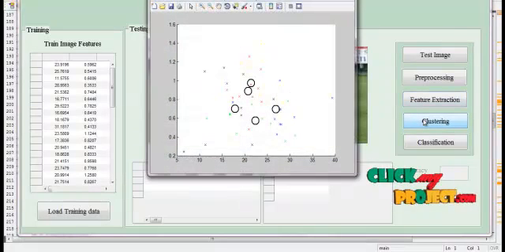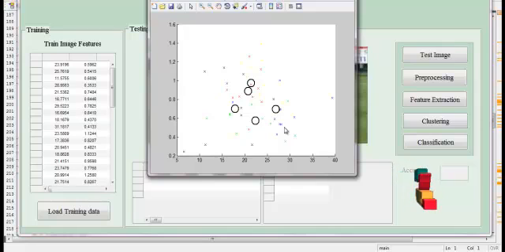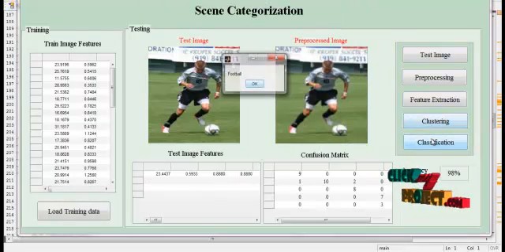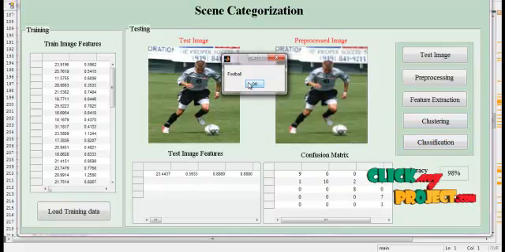Then we do clustering. In the clustering process, all the train features are plotted. Each color represents a category of images such as running, walking, cricket, and so on, and the black circles represent the cluster centroid locations. Based on this clustering, we are organizing the train feature values. Then when you click on classification, the accuracy, the confusion matrix, and finally the category of the given image will be displayed.